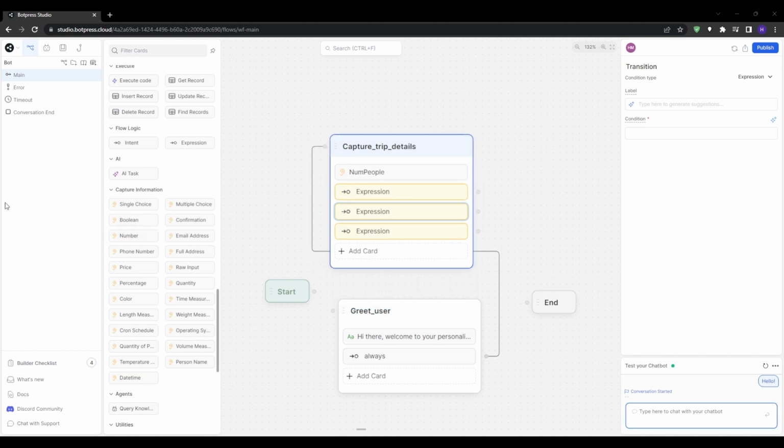So for example, I'm going to type for the first one, user input is a number between 1 and 5. And then it will automatically create the condition for you, so you just have to write that prompt. For the next expression, we're going to write user input is a number between 6 and 20. And then for the final expression, it's going to be user input is a number higher than 20.